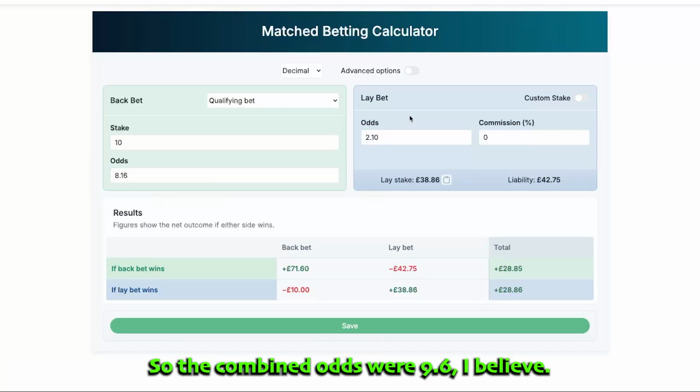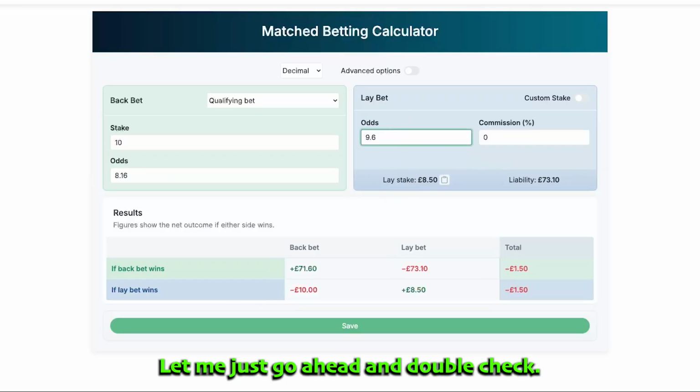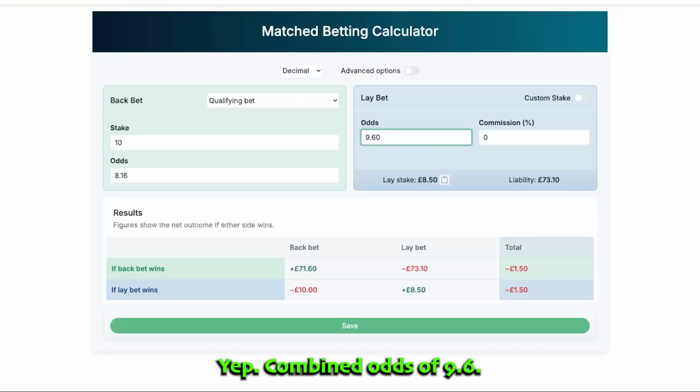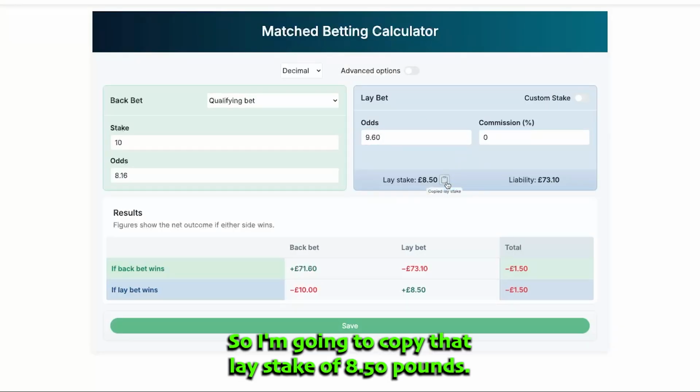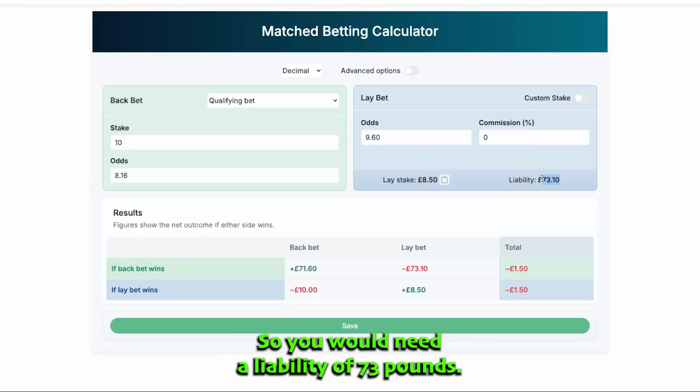The lay bet, so the combined odds were 9.6, I believe. Let me just go ahead and double check. Yep, combined odds of 9.6. So here is our lay stake. So we're going to copy that lay stake of £8.50. So we would need a liability of £73.